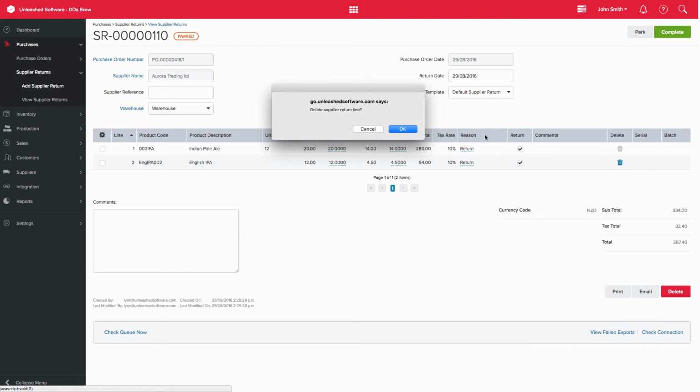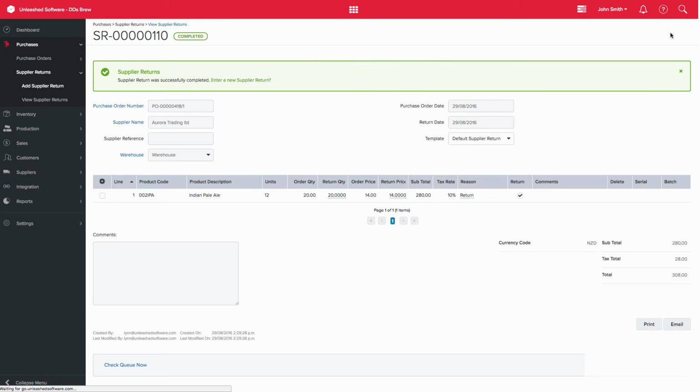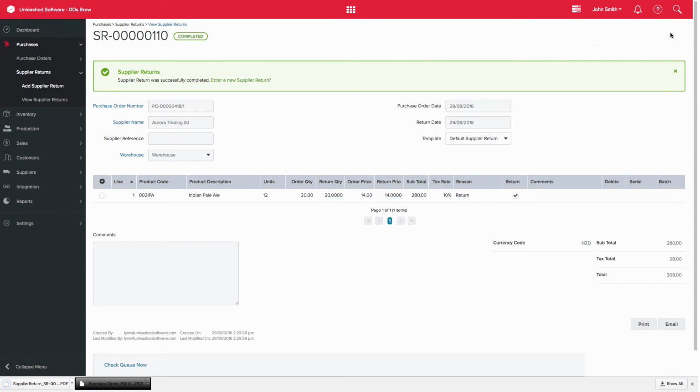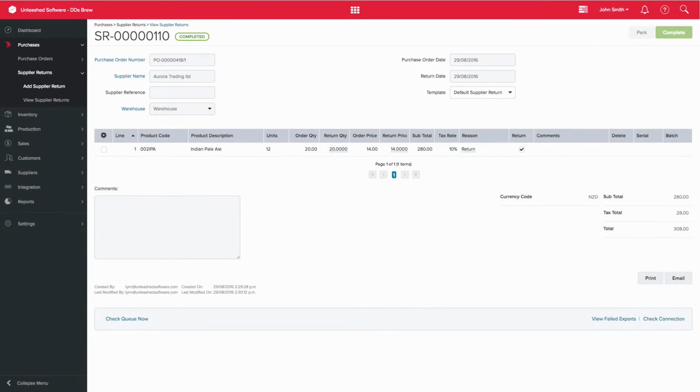so I can go ahead and delete the other product, which I'm not returning. So that would be the English IPA. This is now a parked supplier return. Once I'm happy with the information, I can then complete the supplier return, and this will affect the stock on hand and the value of my stock. It will also produce some lovely documentation, and we will send a credit transaction through to your accounting software.